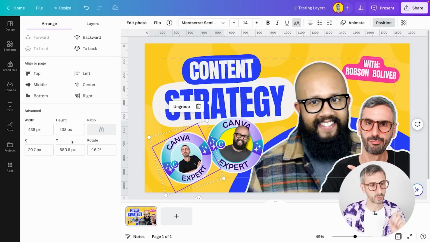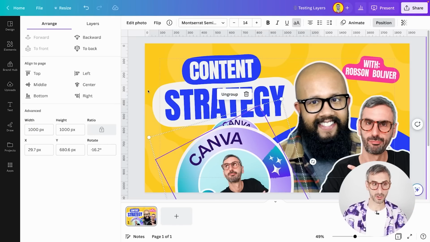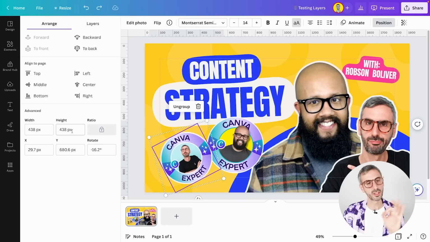So we have two types of options right here. The first line, width and height, will be for scaling up or down your element. You can do so manually by simply changing the value right here. So going from 438 to maybe 1000 will make this much bigger. Now I'm gonna go back to 438 like so. So that is for the width. You can do the same for the height.